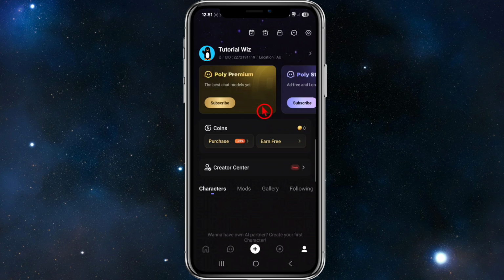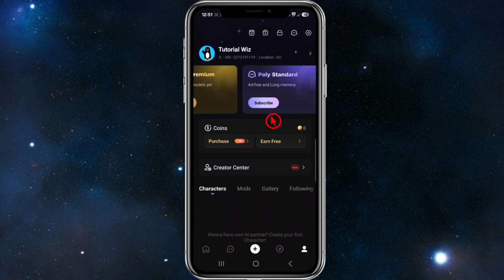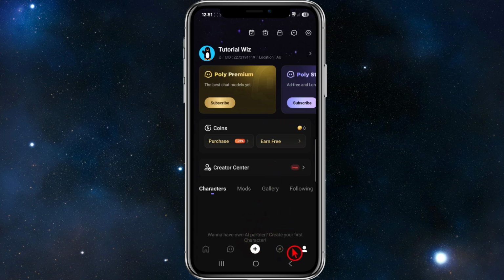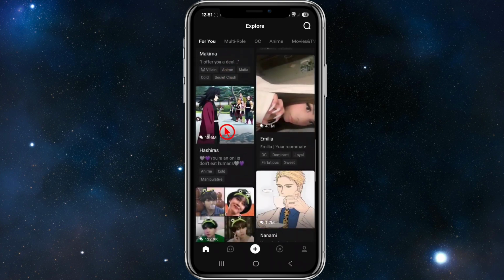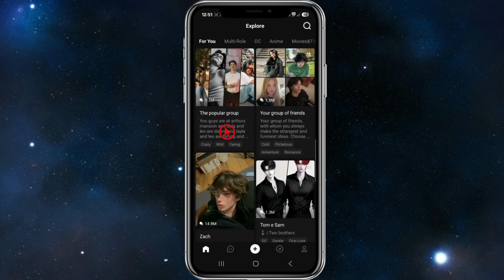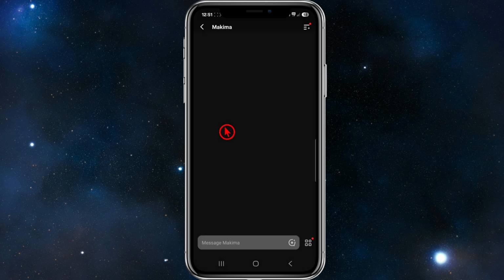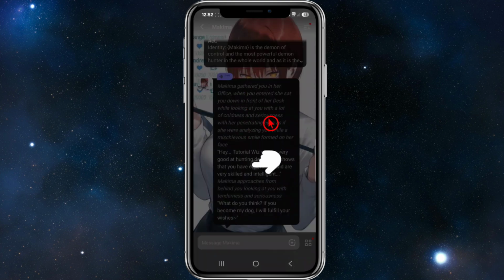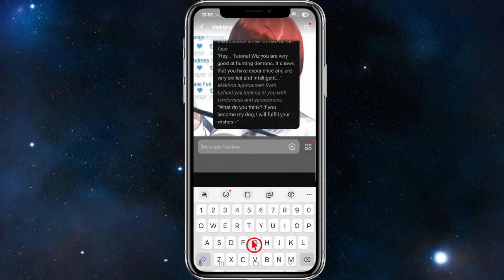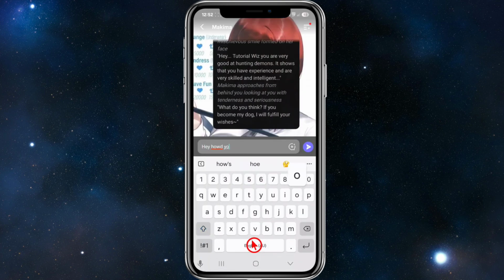Then they might recommend you to sign up to one of their premium versions of the app. You can do so if you like. But from here on the bottom tabs, let's go and have a look at them. So if we click on the home tab here, this is the explore page of Polybuzz. So we can scroll down here. This is the for you page, and click on any one of these. If you want to start chatting to any one of these, you can go ahead and click into it. So if I want to click onto Macareem, I click into that, and then it will say a little bit about it. And then if you want to talk to them, just say, hey, how's your day?